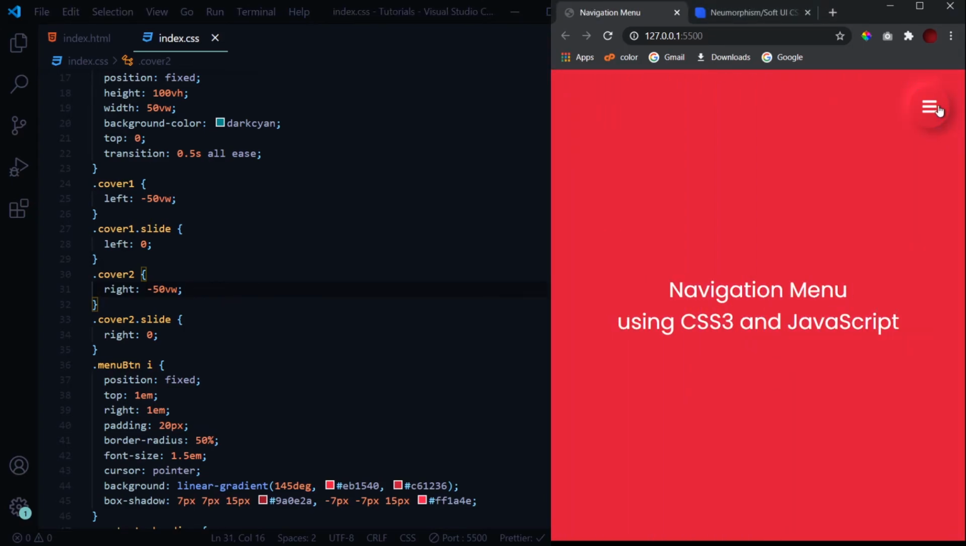Now this whole appearing from the left and right side of the window is working fine, but you can notice that the menu button still has this crimson color and crimson box shadow, which doesn't look good at all. It's looking very ugly. So we need to change this box shadow and background color of the menu button as well to the background of this cover, which is dark cyan. We want the hex shade of it.